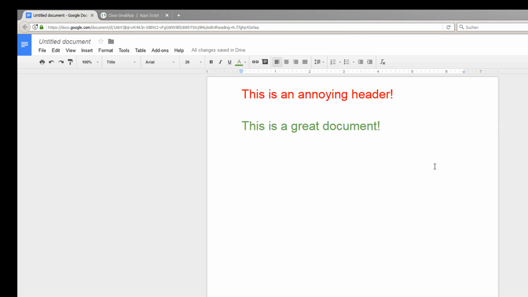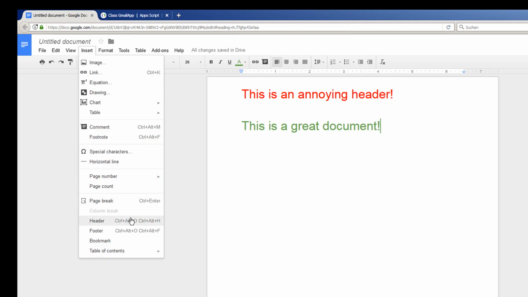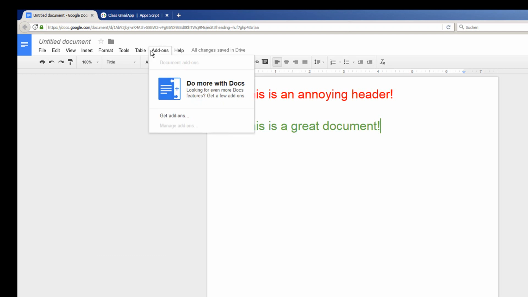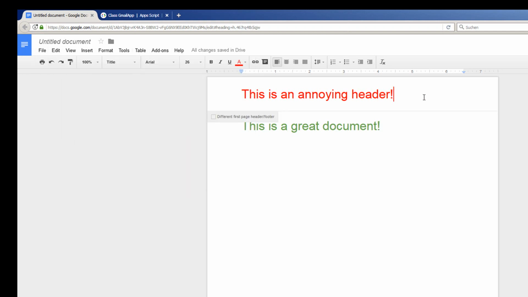Hi, I'm going to explain how you can remove the header from a Google Docs document. As you can see here, I have a header. This is an annoying header, and this is my document. I find in the navigation a button to add a header under Insert and Header, but there's no button here to remove it. And if I just remove the text, then the header is still in place.